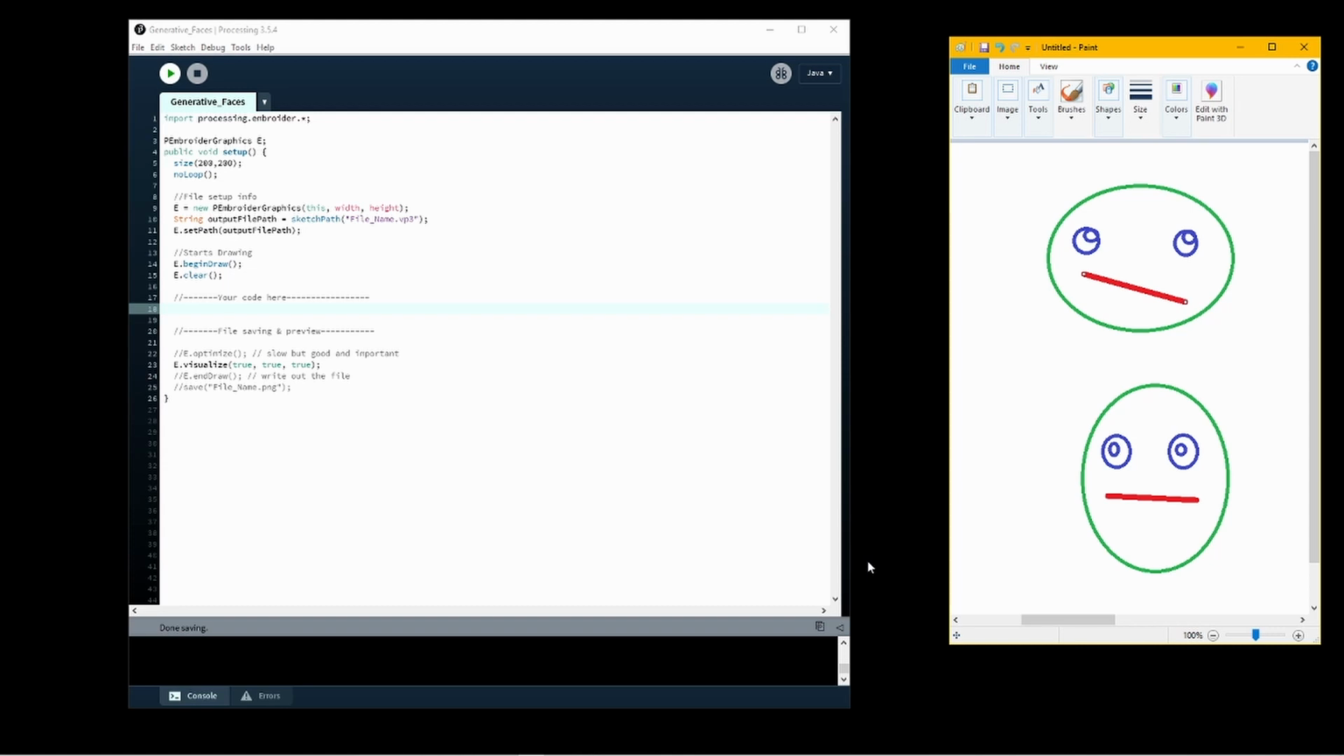So here I've made a sketch of the faces that I want. It's going to be a 3x3 grid of this kind of face, which is just a green ellipse of a different width and height, blue eyes with pupils looking in the same direction, and a mouth of a random slant.